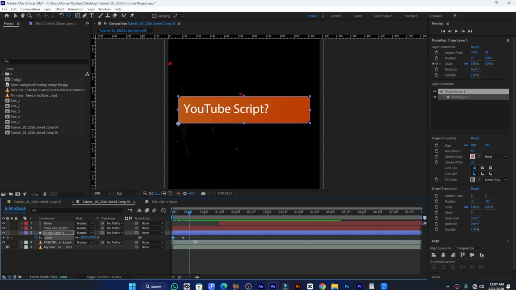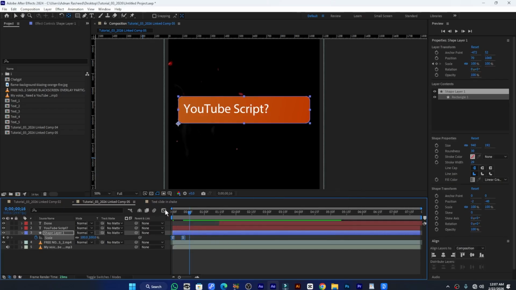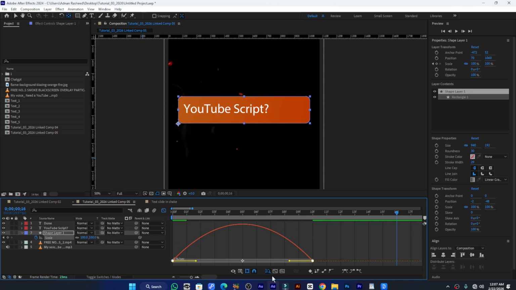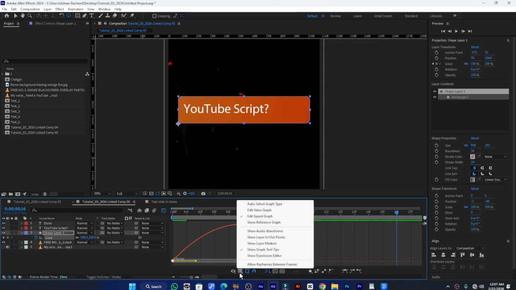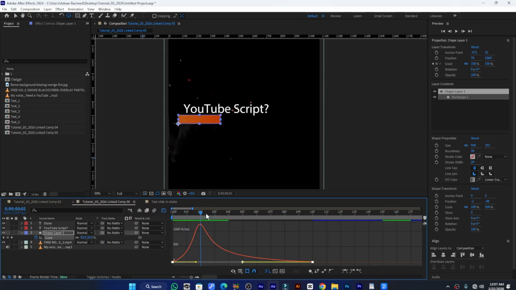Select all of these keyframes, right click, keyframe assistant and select easy ease for a smooth animation. Then open the graph editor, select all of these handles, then click fit selection to view. Make sure you have selected the edit speed graph. Then you can see this kind of graph and set the handles like so, which will create this kind of animation.